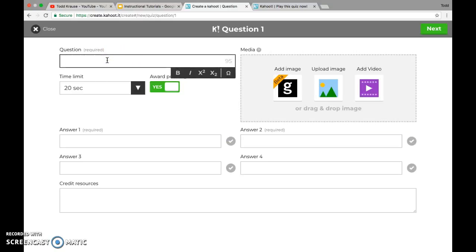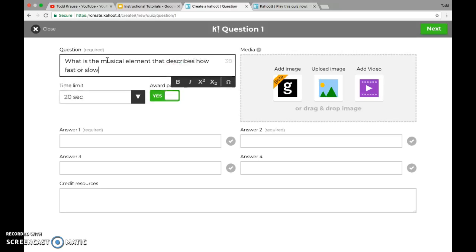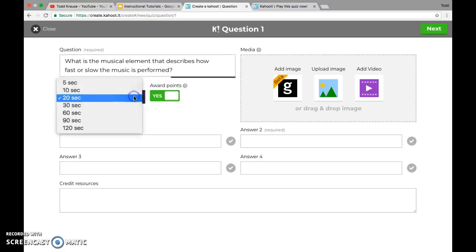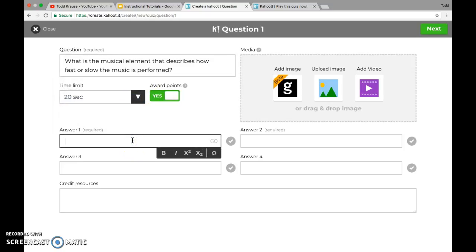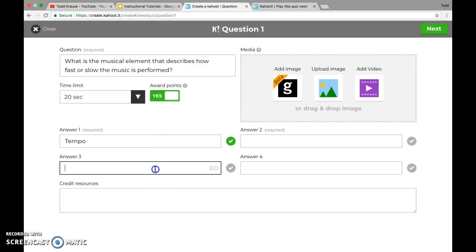This is where you come into the question: what is the musical element that describes how fast or slow the music is performed? Change the time limit, more points. Say yes, we'll give them 20 seconds to answer one. The real answer is tempo. That's the right answer. That's answer 3.